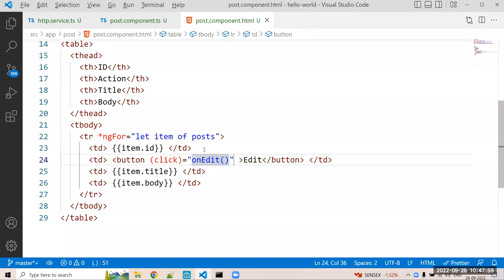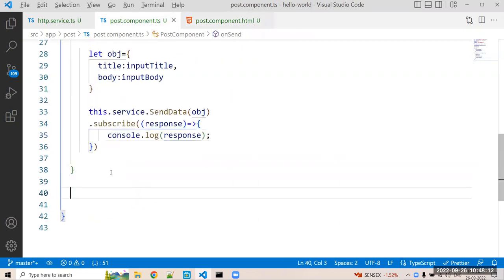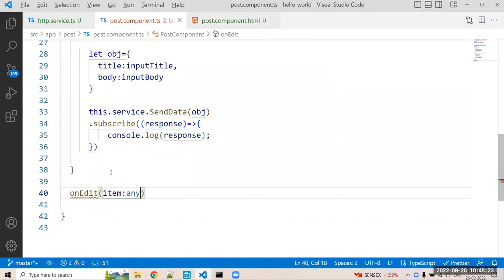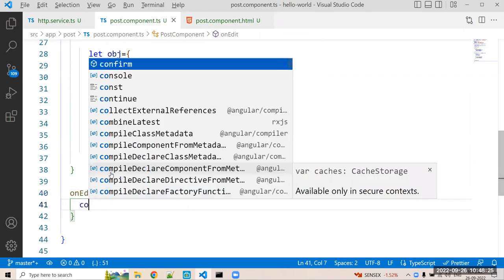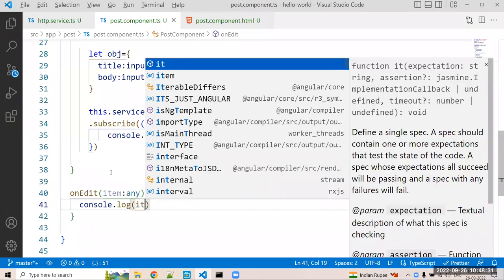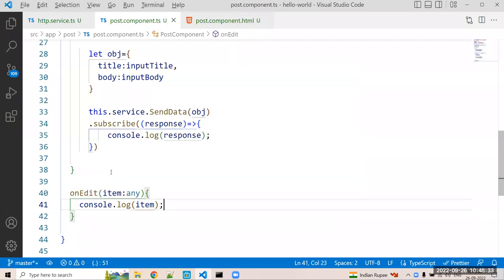That current row data is present in your item. So we can just send that item. Now we can create that onEdit method in your component file, and check whether our current row data will be accessible in our component file or not. Here the item is of type any. We can just console it here for cross-checking whether I am getting that data or not. Only this much we first test.